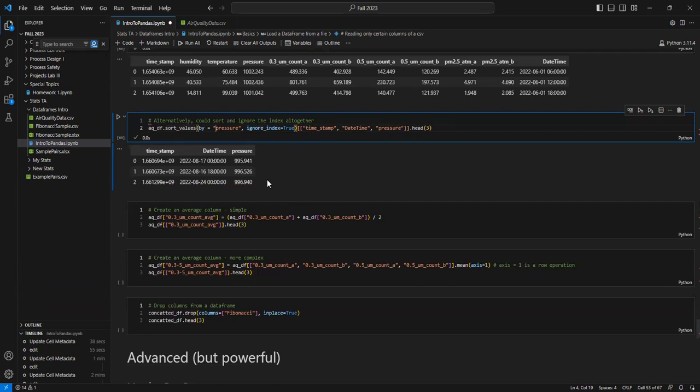Okay, creating an average column. We've kind of already talked about this when looking at the statistics of a data frame, but we may only want to perform a math operation on 2 or 3 columns and store it into a new column. So we're going to take this data frame and add a new column, which is this 0.3 micrometer count. It's going to be the average between nodes A and nodes B.